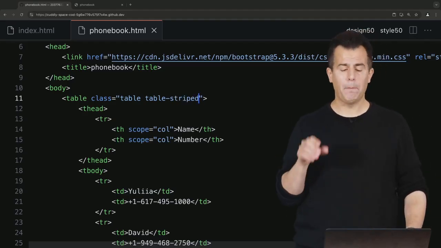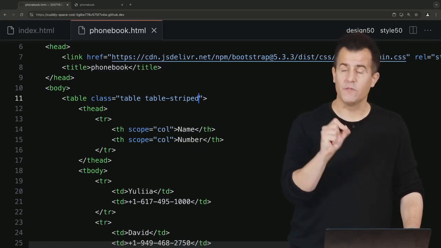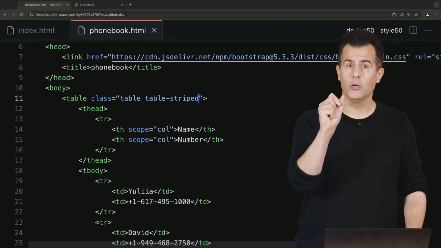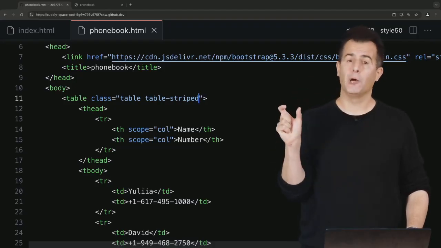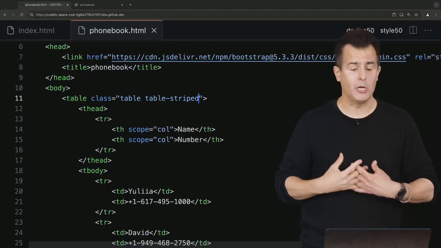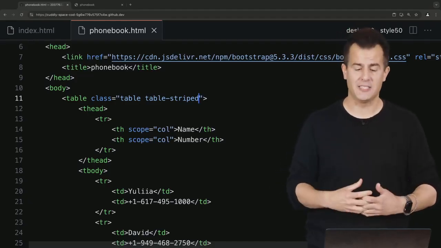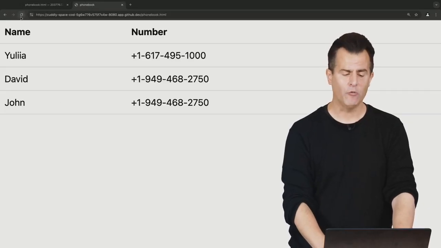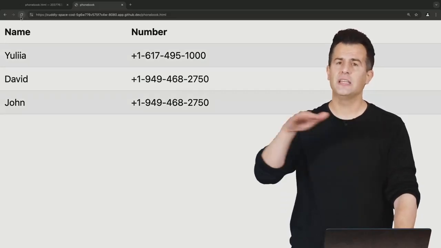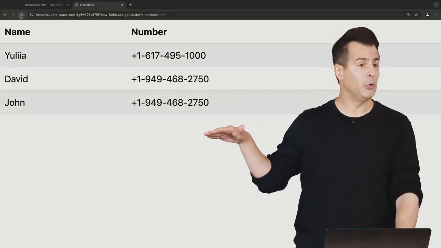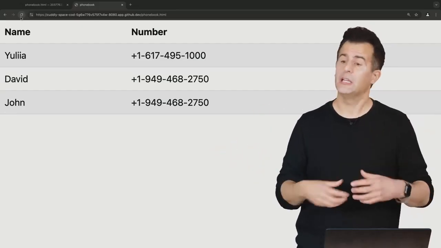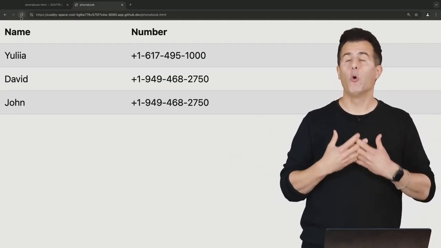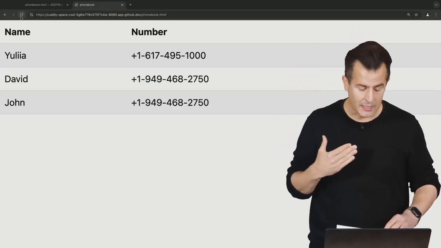So we haven't seen this yet, but it turns out that the class attribute's value can be 1 word or 2 or 3, so long as they're separated by spaces. So if I read the documentation, turns out I can apply 2 classes to this table, the second one now being table-striped, and watch what happens when I now reload the page. I now see that every other row is very beautifully striped. Slightly more usable, slightly prettier to look at, and maybe more helpful then to discern what data is on what row.